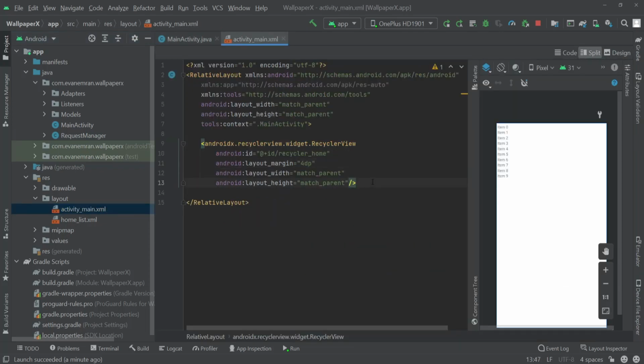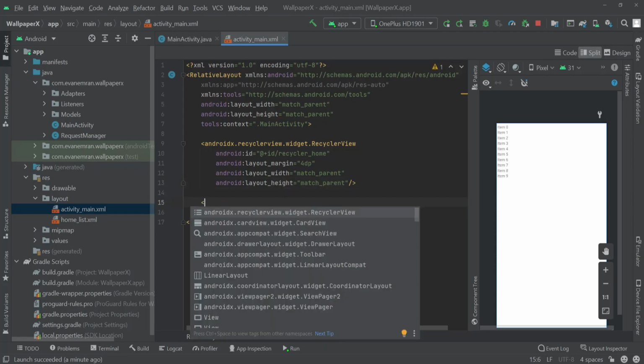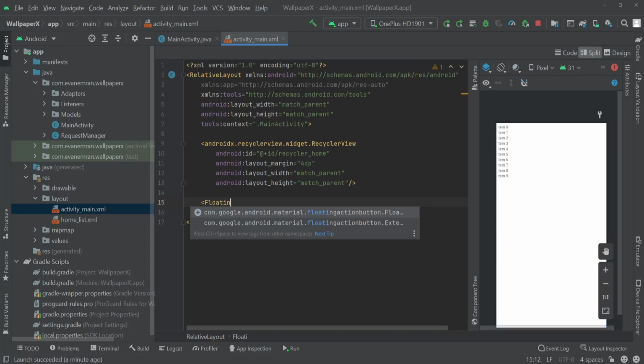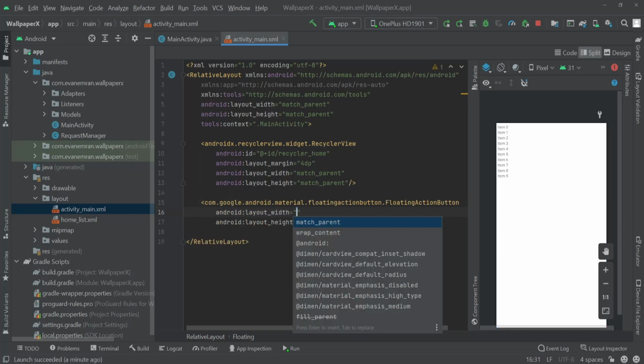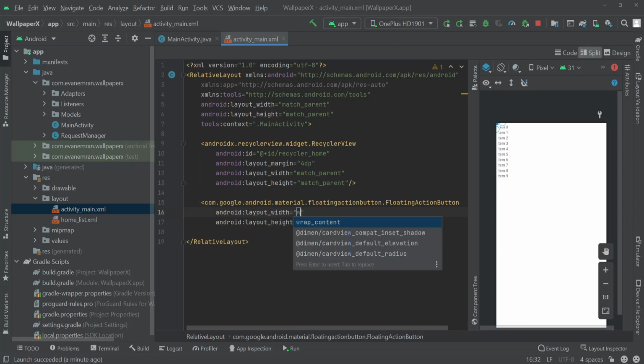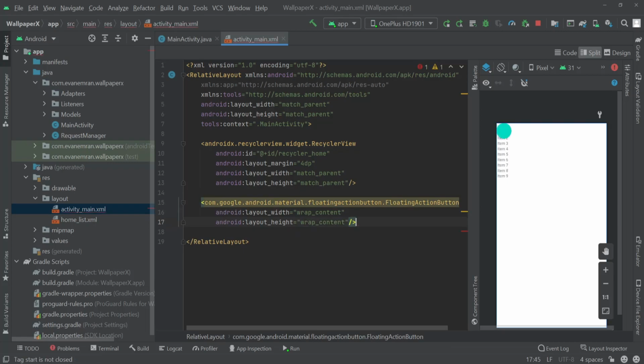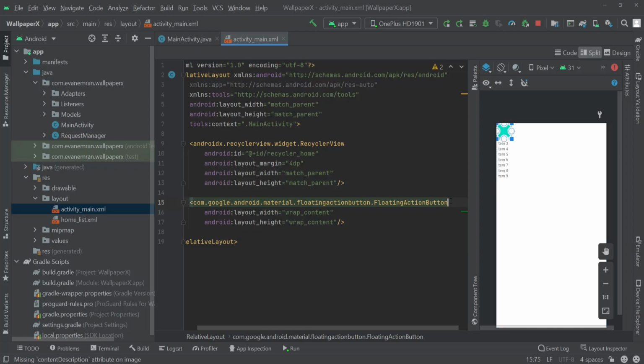and inside here we'll create two floating action buttons. So here at first I'll create a floating action button, this one. I'll set the width to wrap content, height to wrap content, and this time I'll set its ID to fab_next, and here you can see the floating action button.